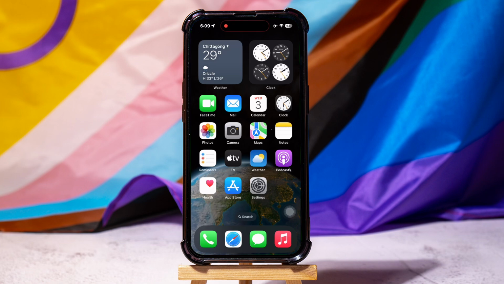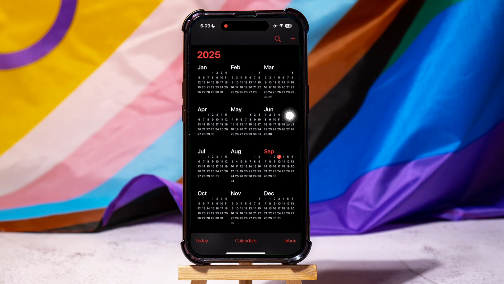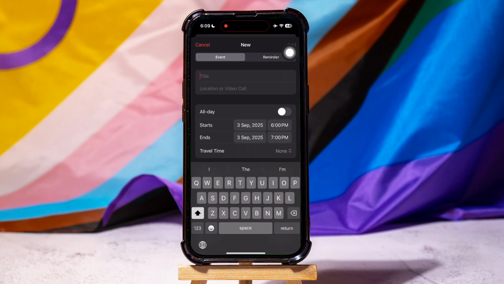How to send calendar invite on iPhone. To get started, first of all go ahead and open up the calendar application on your phone. Once you're here, go to the plus icon located in the top right corner of the screen. This action will open a new event creation page.